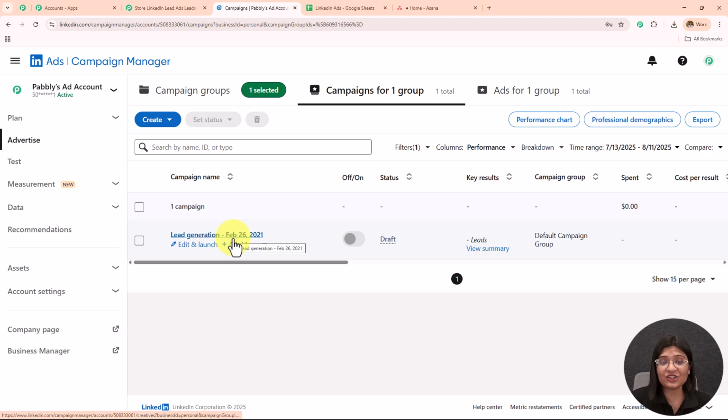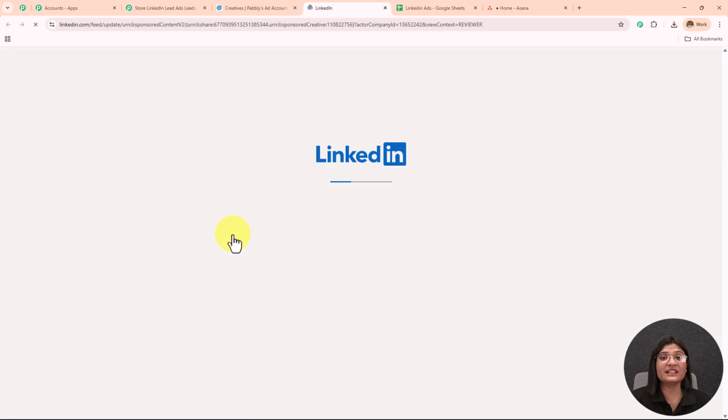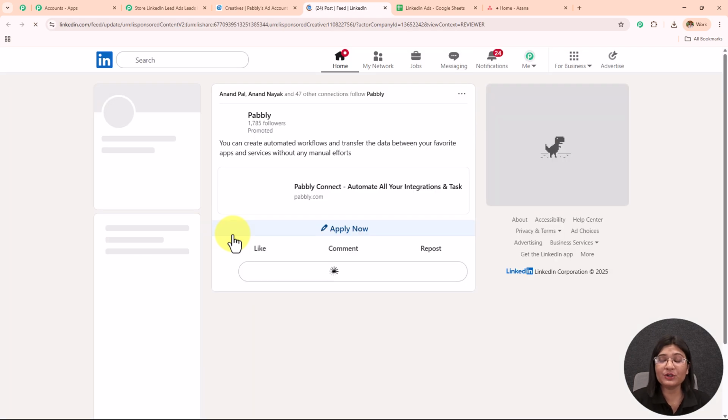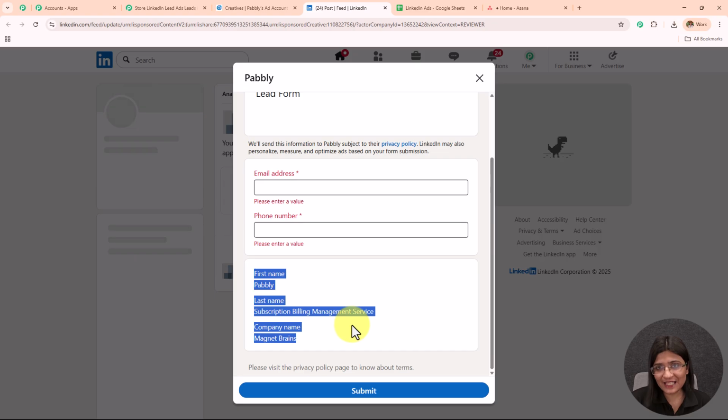I have created a lead generation form. I'm going to open this lead generation form, and as I've created a test campaign, I will be able to get some dummy details. So here I've created this form. If I open this form and click on this apply now, here you can see that I get to fill only two fields, email address and the phone number, and then the first name, last name and the company name are auto-filled, because as I have created a test campaign, a test lead generation form, I get to fill only two fields. But if you are creating a live campaign, you create a live lead generation form, you will get to fill all the details.